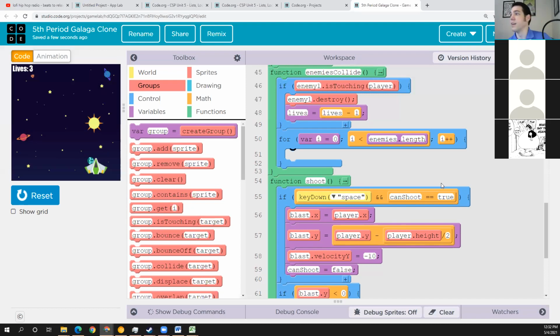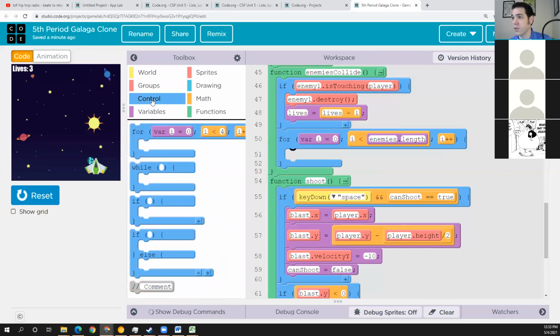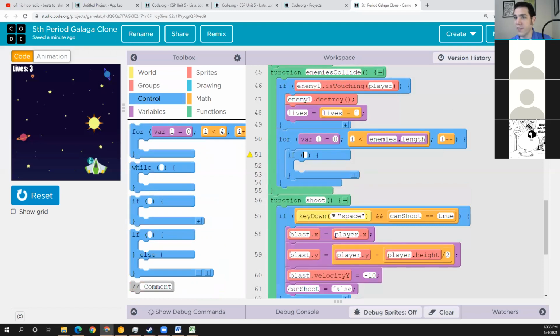All right. Okay, so we're going to repeat this. And what we're going to be repeating is checking if each enemy is touching the player. So we're going to use a similar structure to how this if statement is set up above, but we're going to have to make a couple of small changes. So I'm going to get an if statement. I'm going to go to control. I'm using just a regular if statement, same way I did here, not an if else.